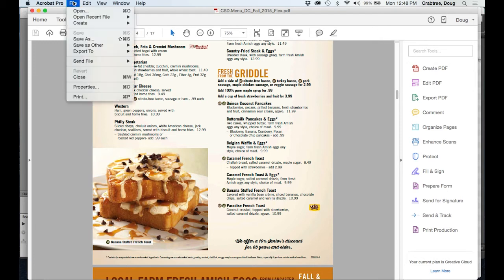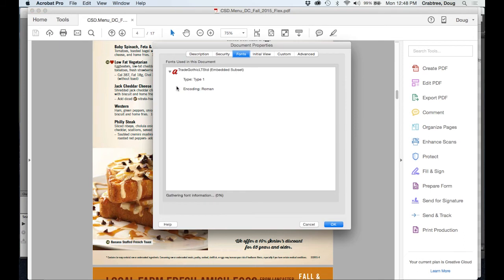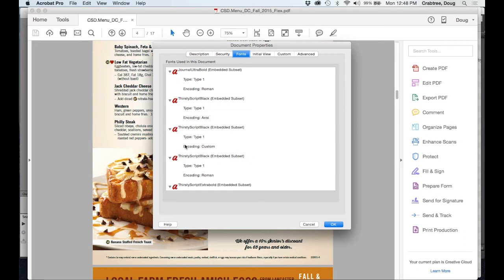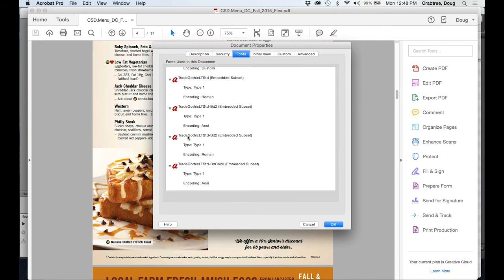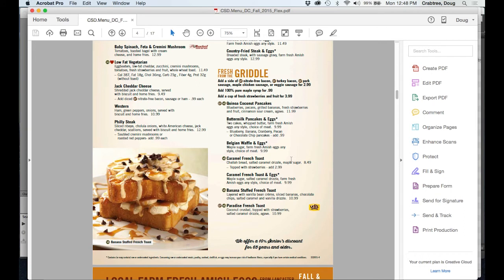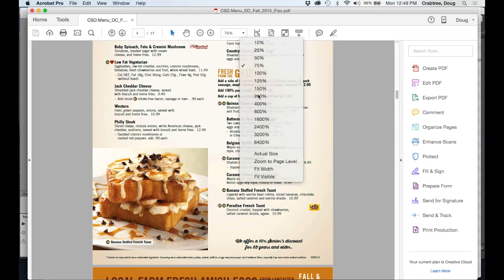I'm going to look first and see what they have here in properties. Under fonts, you can see they have some script that they're using, but the one I'm going to use here is the Trade Gothic LT. And I don't have Trade Gothic LT, but I have another Trade Gothic which I could probably use. And let's go in a little closer here.